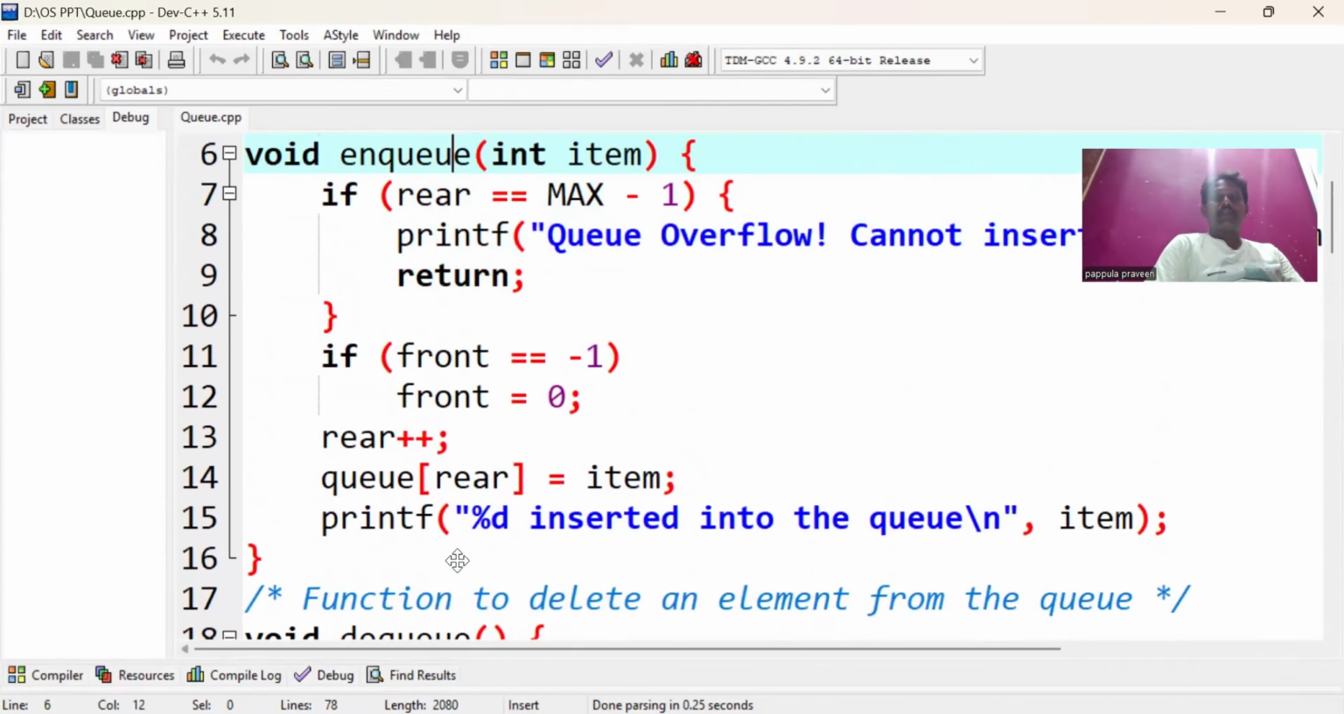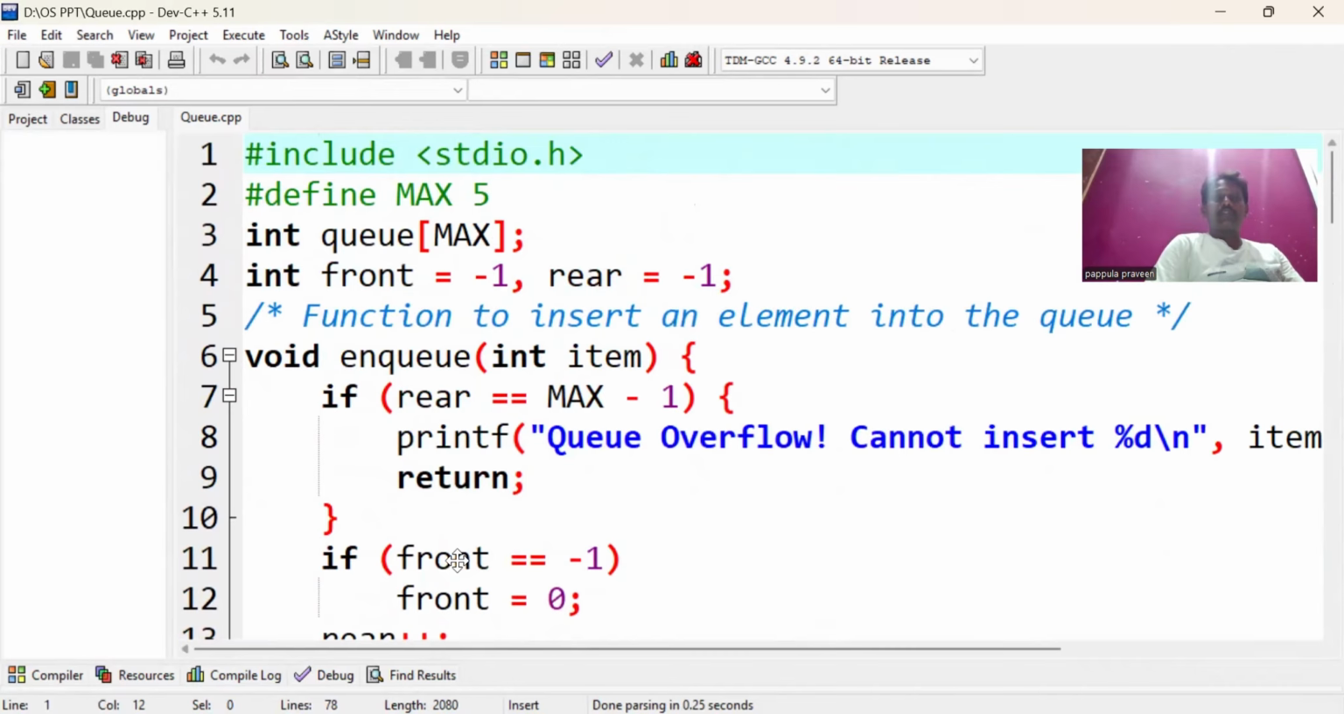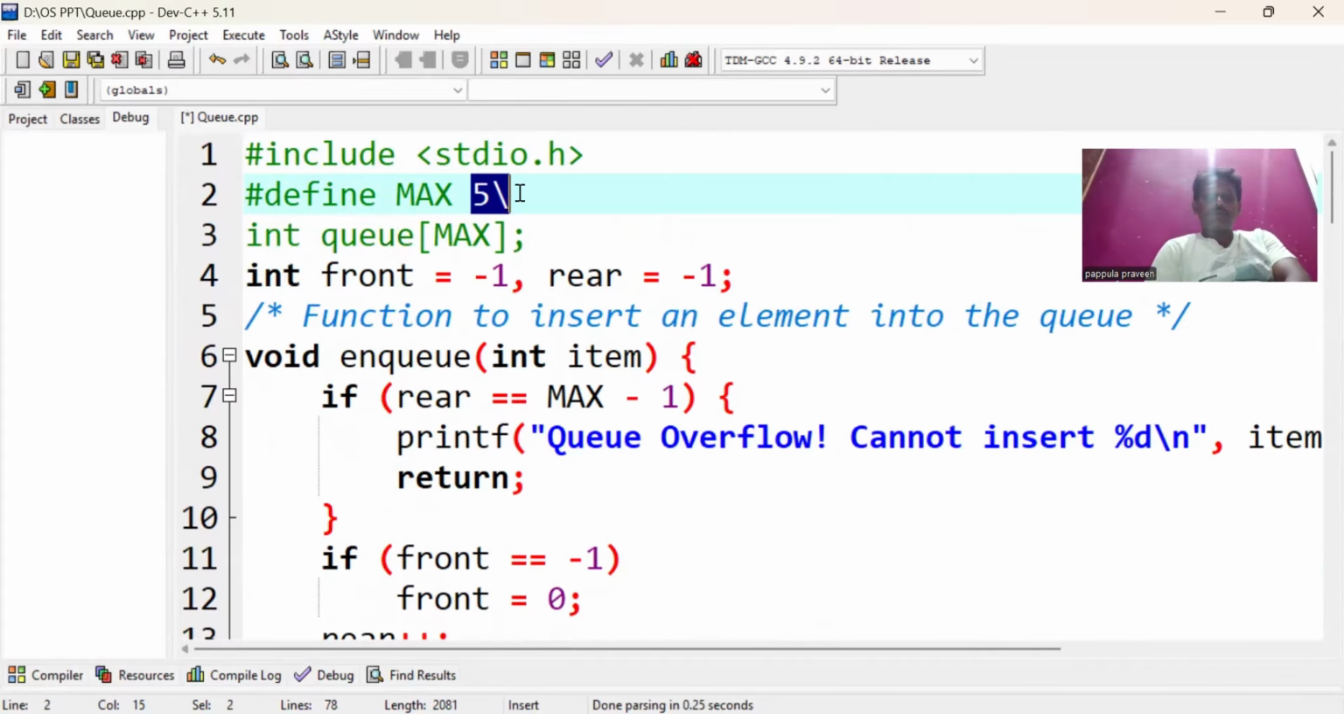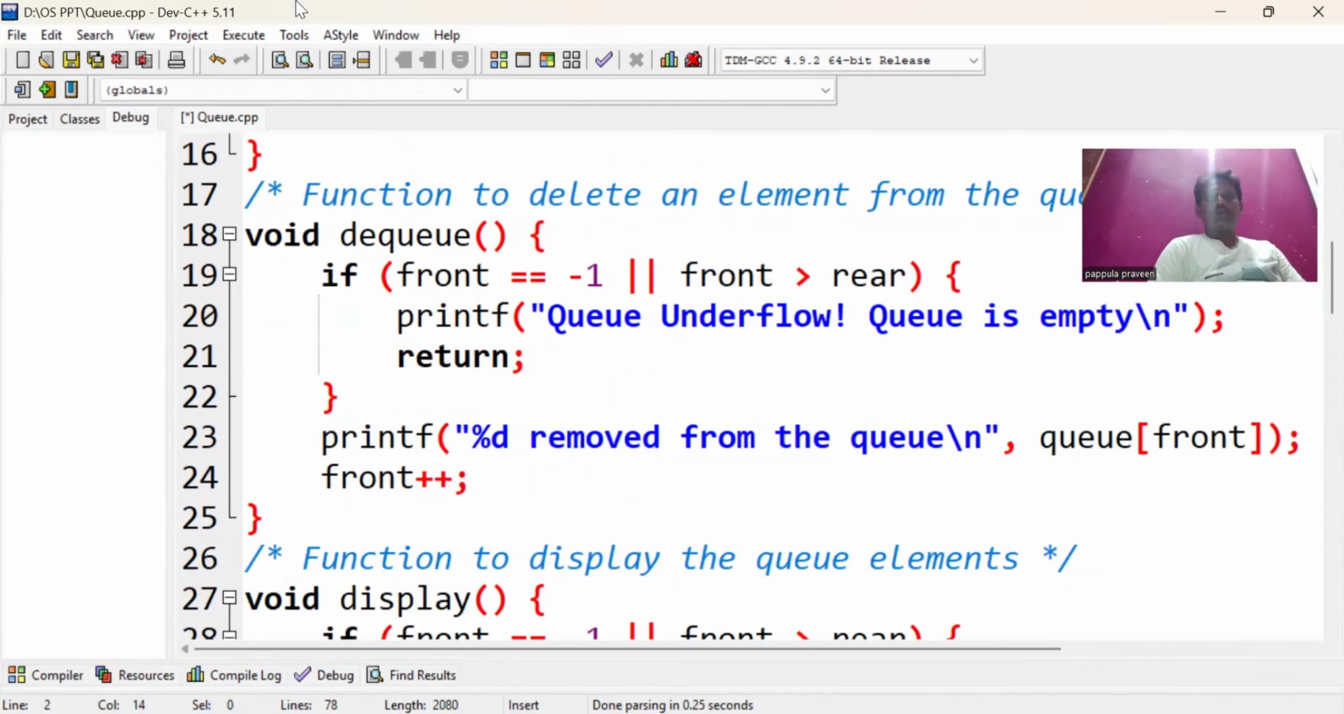You observe here from the first line to the last line. First, why are you using stdio.h? Stdio.h is the standard input output header file. Now, what is the size here? Max equal to 5. In our example, we discussed 6, so better you write 6 here. No problem, any value is acceptable. So you insert 6 elements. So this is the program.